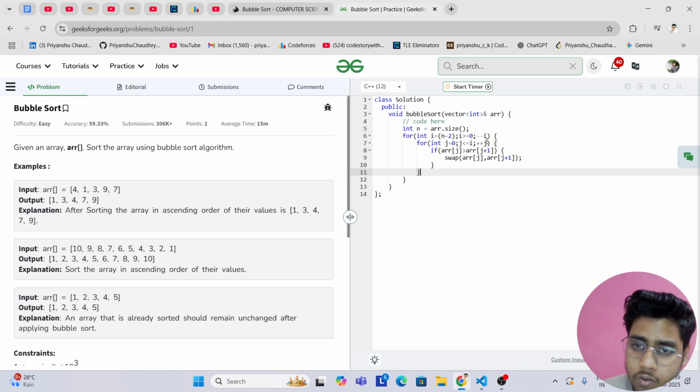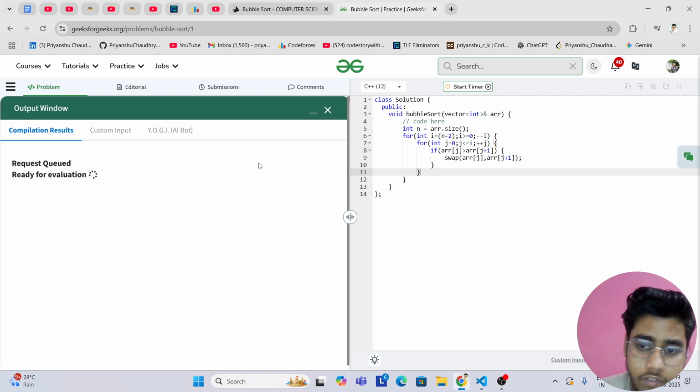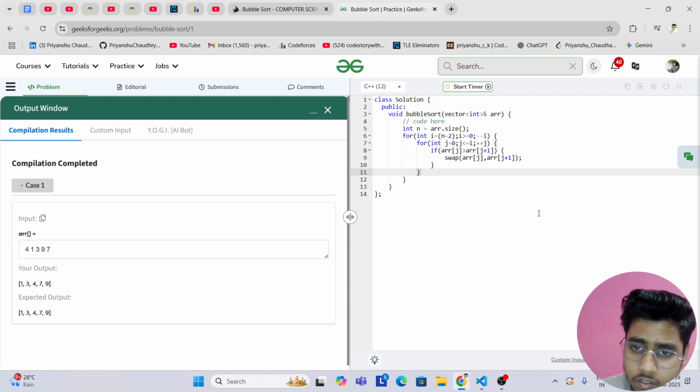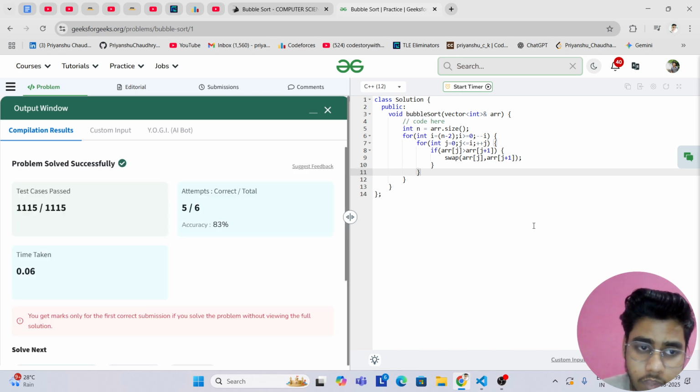Okay, now we can see that it will compile and run correctly. Let's submit it once. So we can see our problem is solved successfully.